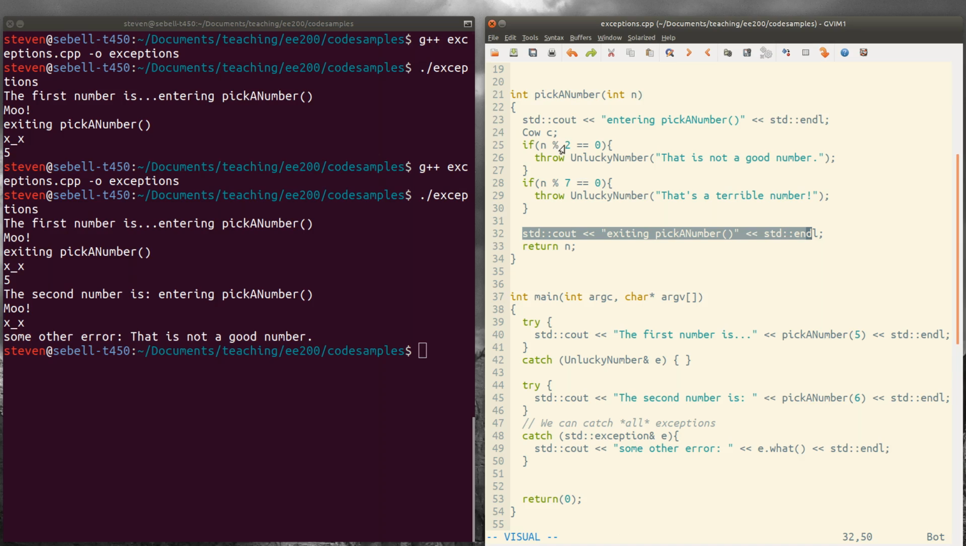Instead, because 6 mod 2 is 0, we throw an unlucky number exception. And so instead of reaching the end of the function, at this point, the function gets terminated and we unwind the stack. The cow will still get destroyed, and as the function exits, the destructor will be called. But the function will not exit normally with this message. Then we drop down to the catch block. And again, we can catch all of the exceptions. So it prints out some other error, and then that is not a good number.